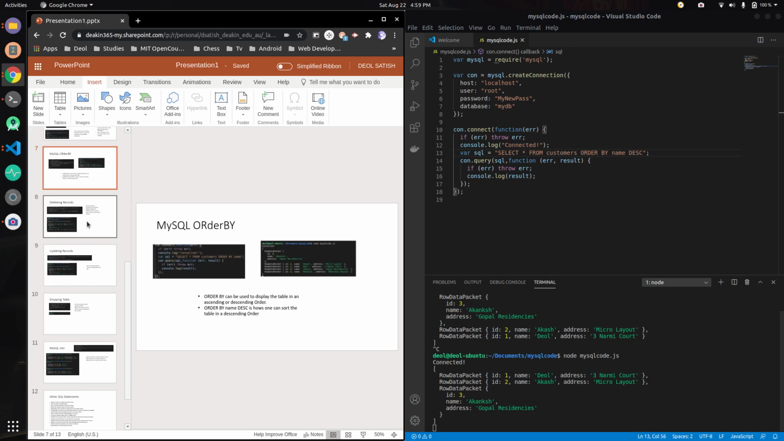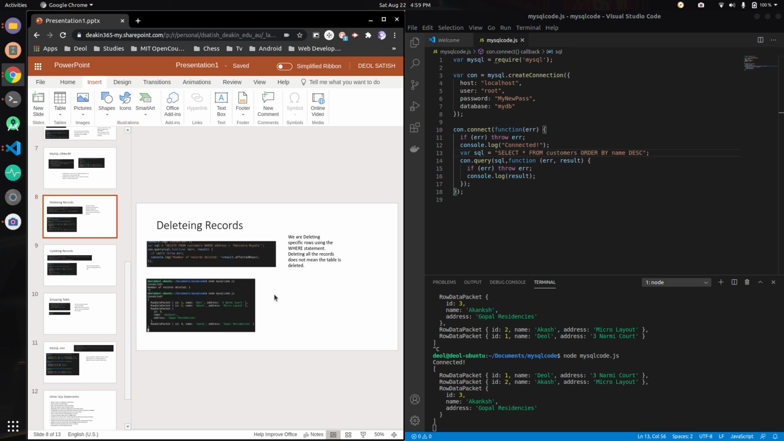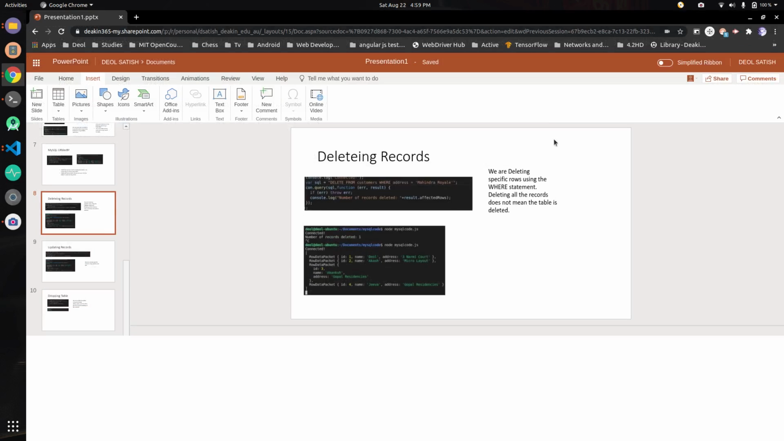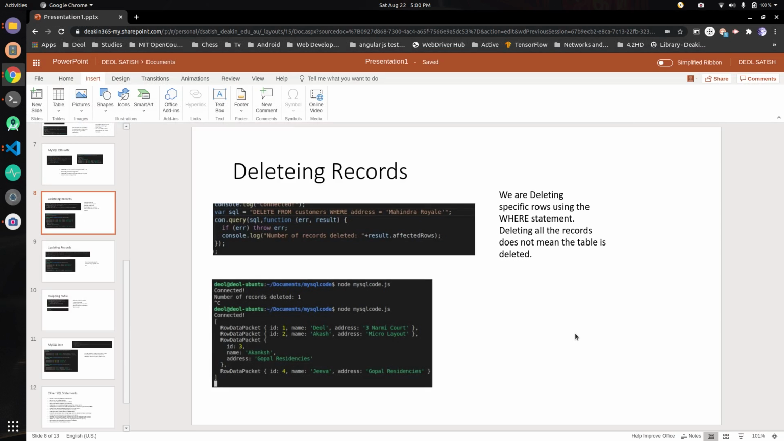That's all. Okay. So we can delete records as well. We are deleting specific records in the table or specific rows. We can also delete all the records, but it doesn't mean the table is deleted. The table still exists, but there are no rows, no data in it. Okay, so let's delete a specific record using where clause.